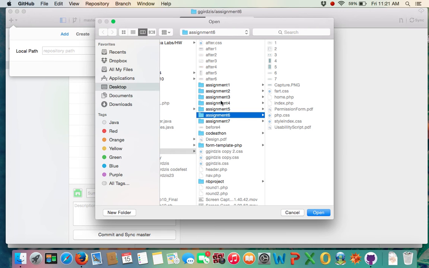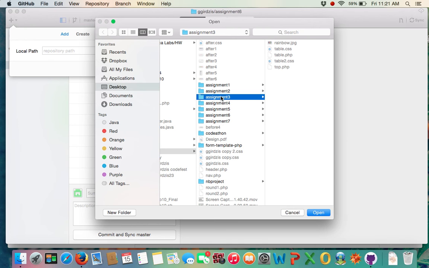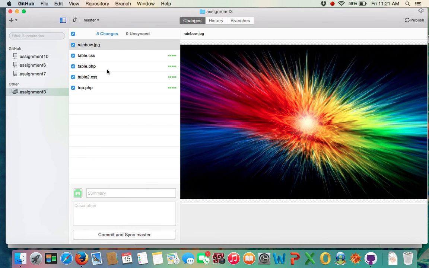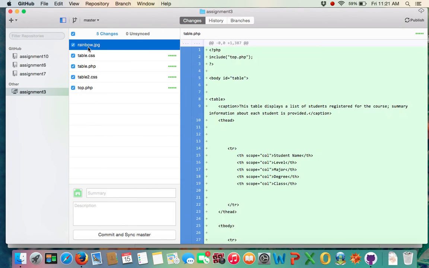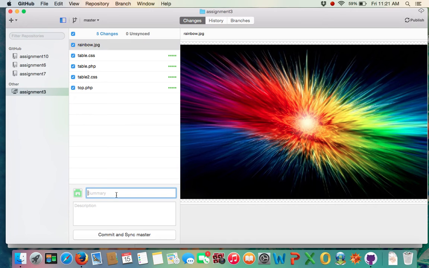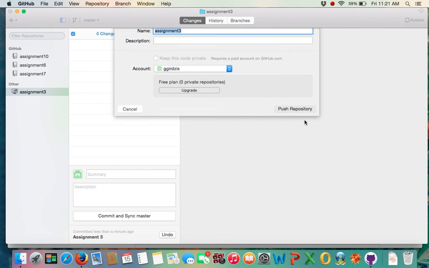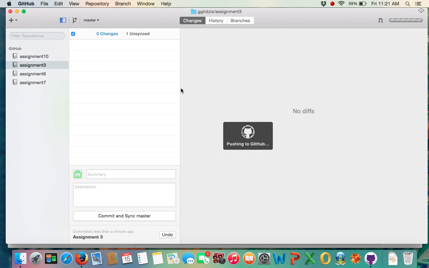So say I want to create a repository of assignment 3. It doesn't really matter what that is, but we're just going to create a repository of that. Okay, so this is just from an old project. So I'm going to title this assignment 3, and you have to have a title to commit and sync, but you don't necessarily need a description, but it is helpful to have one. So I'm going to commit and sync and push it, and it's pushing to GitHub.